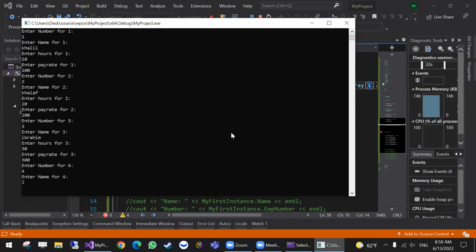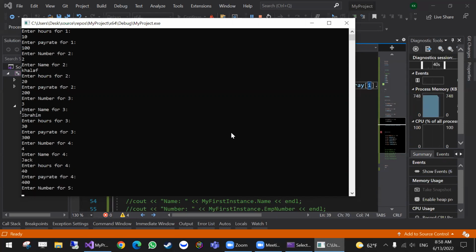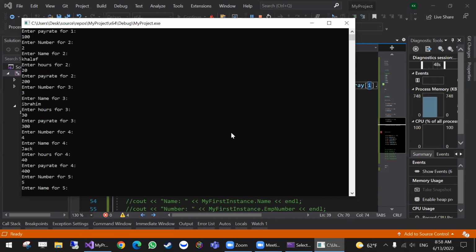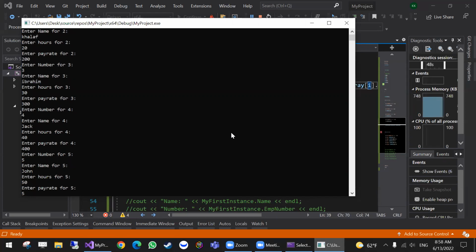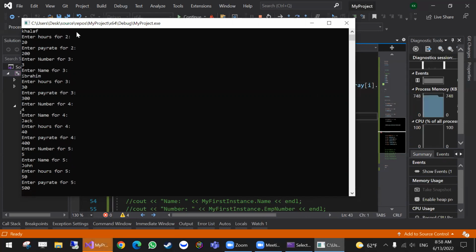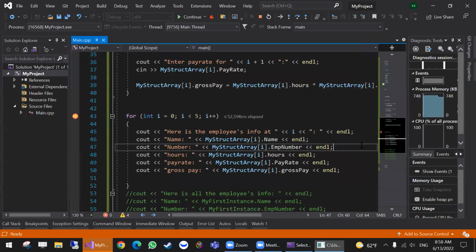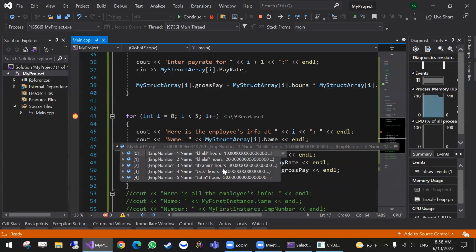is Jack, hours 40, for differentiating it. The number for 5, name for 5, let's say John, 50, 500. Now that I populated info for all 5, I can hover my mouse over my array, and you're gonna see that it has all the info now in it. Here are the info 10, 20, 30, 40, 50, 1, 2, 3, 4, 5.